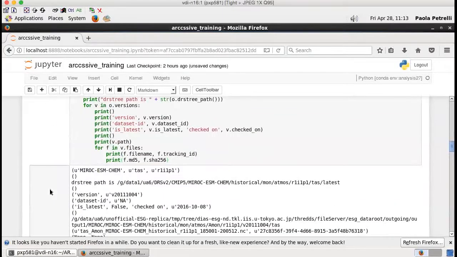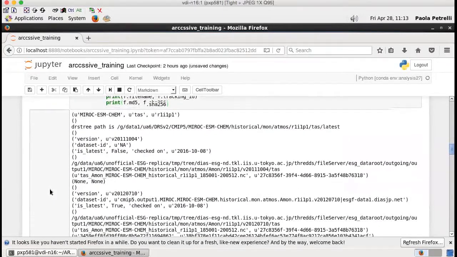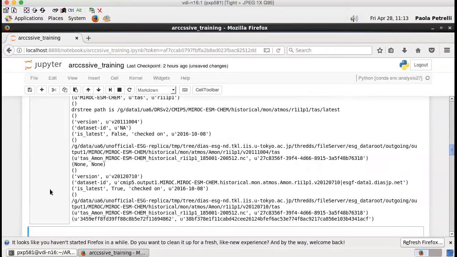So when I do that, it just spits out all the information. We obviously already knew what the model and variable were. That's the DRS tree path, so it just builds it up for you. That's the version. The dataset in that case means it's just not available.